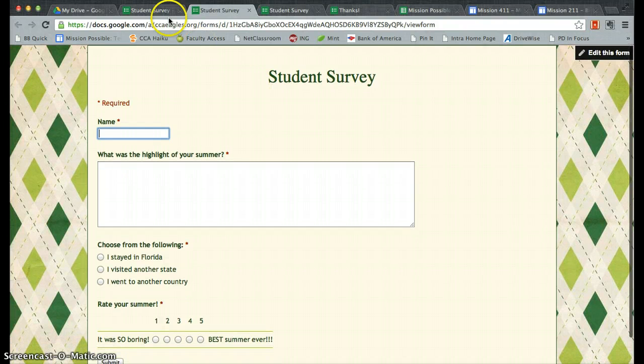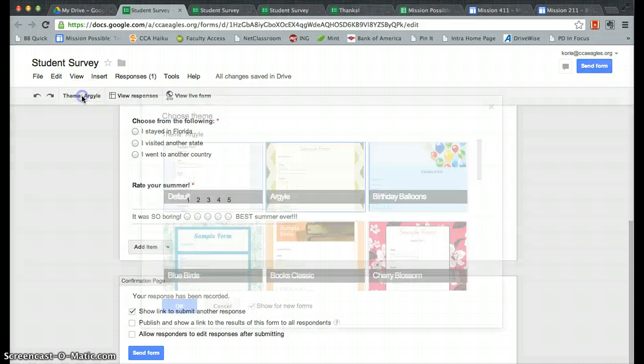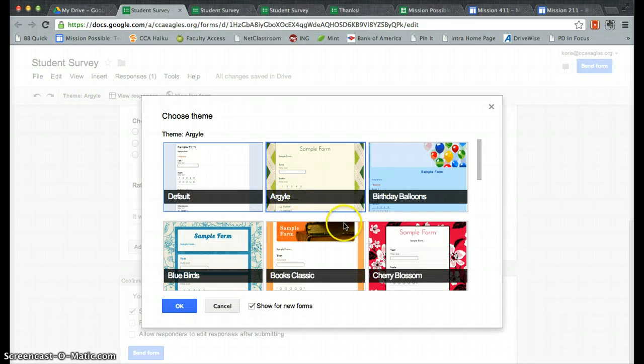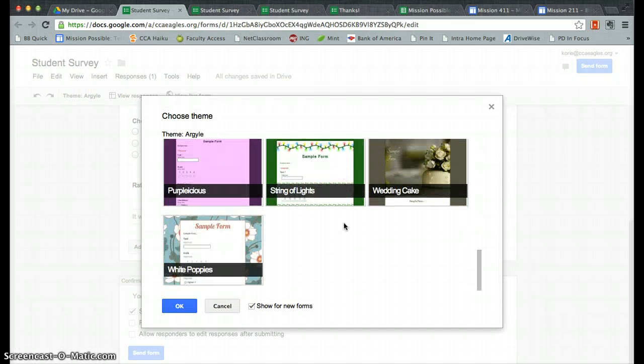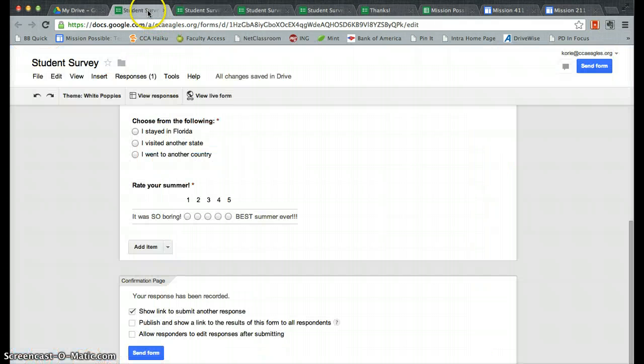So there you can change that from the view menu or even from right here on the theme, and you can choose to have that always pop up when you have a new form or not. If we wanted to change it to white poppies, you could double click there and view the live form, and now it's in nice muted colors with the poppies behind it. So several choices there on how you want your actual live form to look.